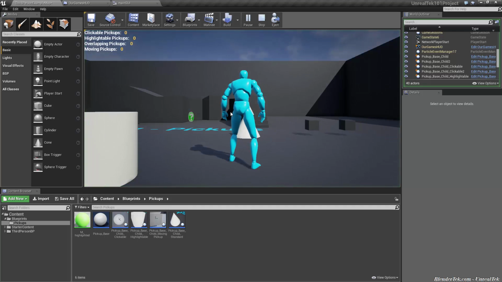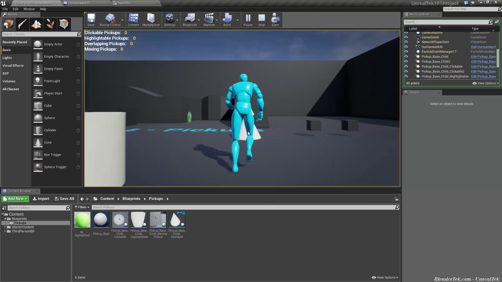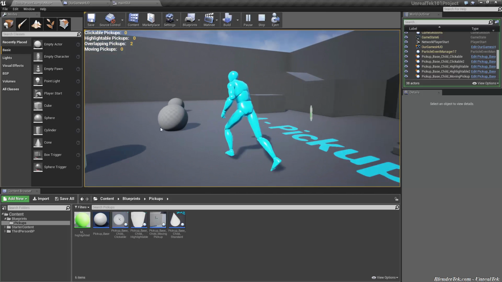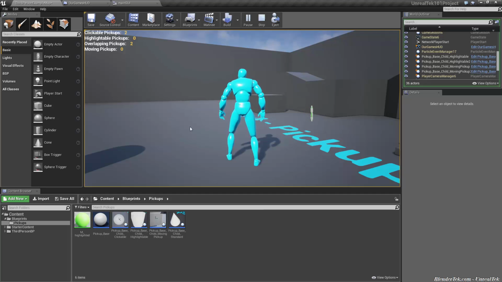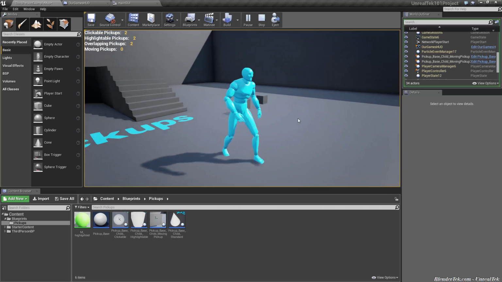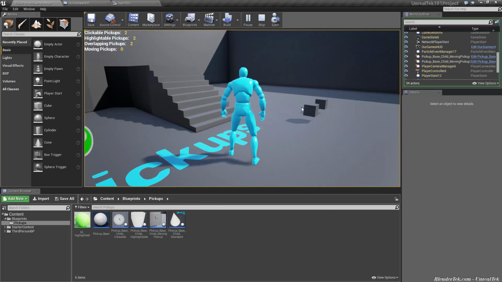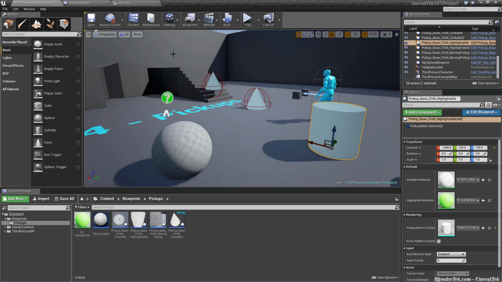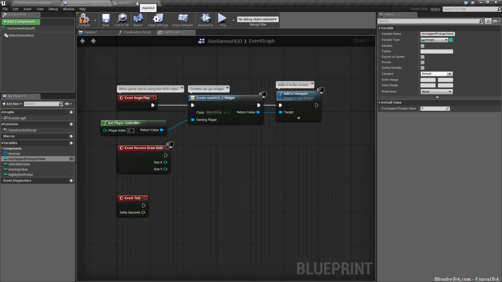So they're all 0. Let's try our overlapping first. 1 and 2. Now let's try our clicking. 1 and 2. Now let's try our highlightable clicking. 1 and 2. Now let's try our moving ones if I can get them. 1 and 2. Just like that. So that's pretty boring though. Let's quickly add a score system, make it a little more interesting.